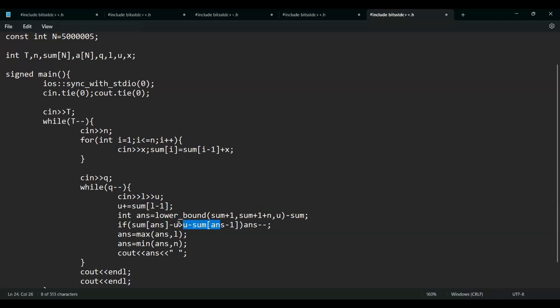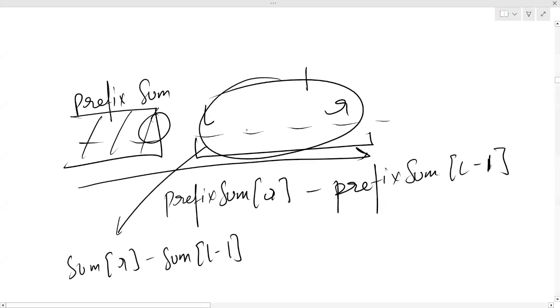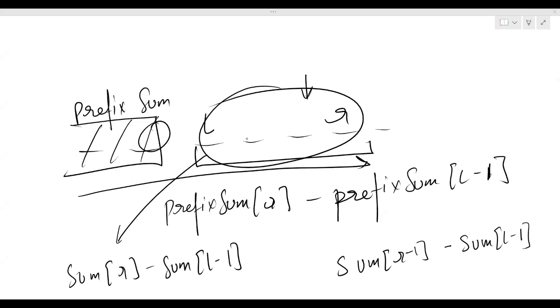I would have written sum of L minus 1 on both sides also. What is the value that you're getting? See how many tracks are coming on this side. From L to R, you'll get sum of R minus sum of L minus 1. And if you went up till R minus 1, how many tracks will you get? Sum of R minus 1 minus sum of L minus 1. Is anyone having any doubt in this? This is the number of tracks if you go from L to R or L to R minus 1, right?